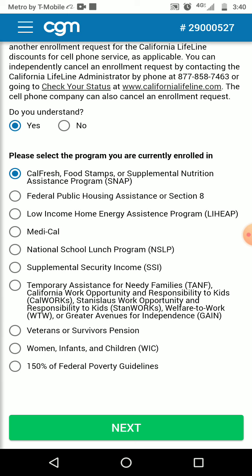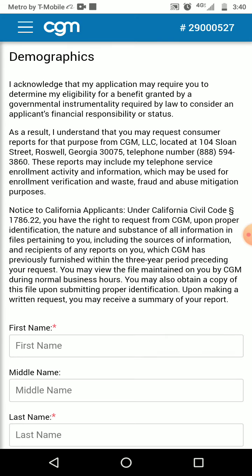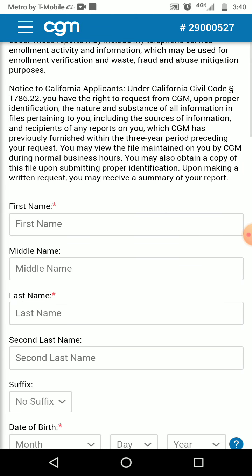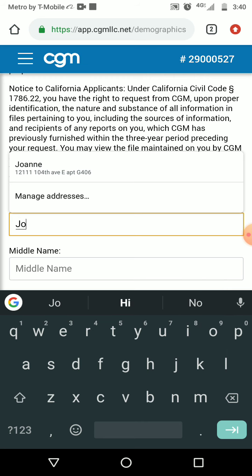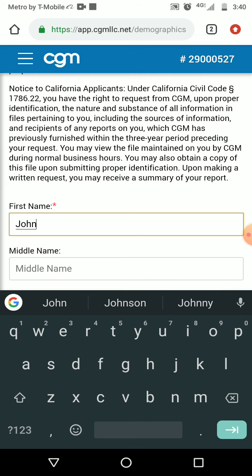Okay, but let's just say that their ID matching and everything is correct. You're going to hit next. And now we are going to process the application. Okay, this is where you're going to enter the customer information here. Okay, give me 1 second while I put this in.